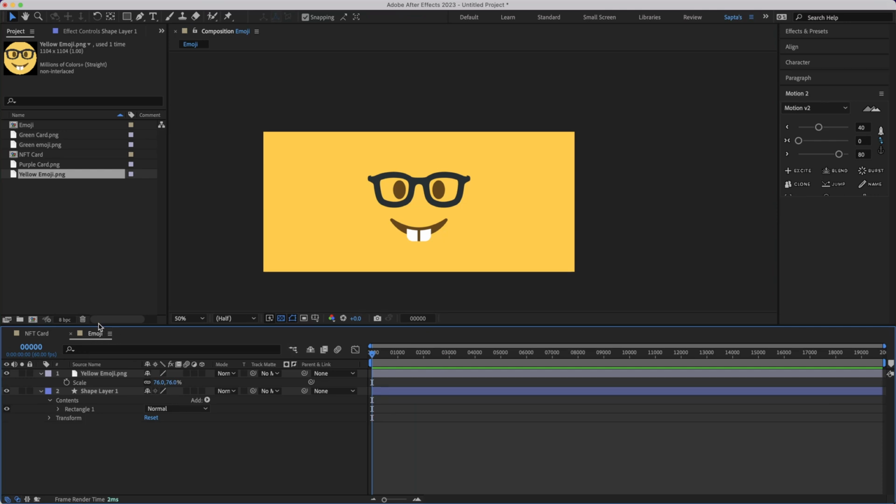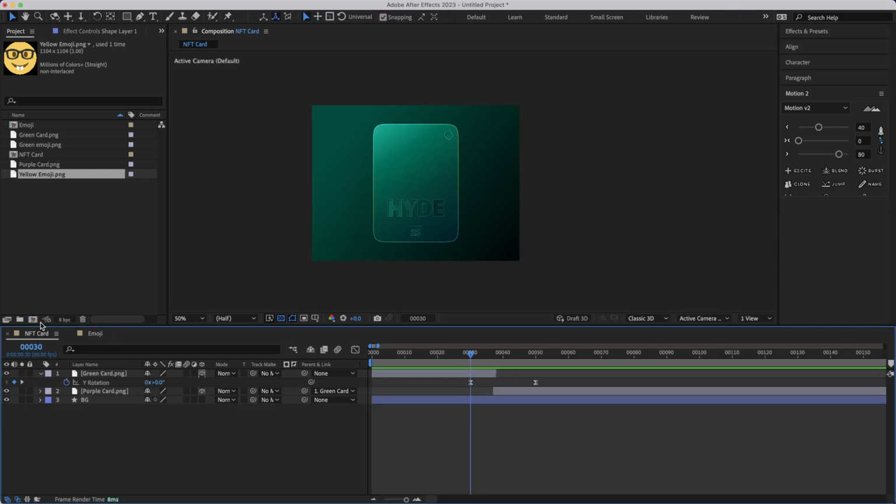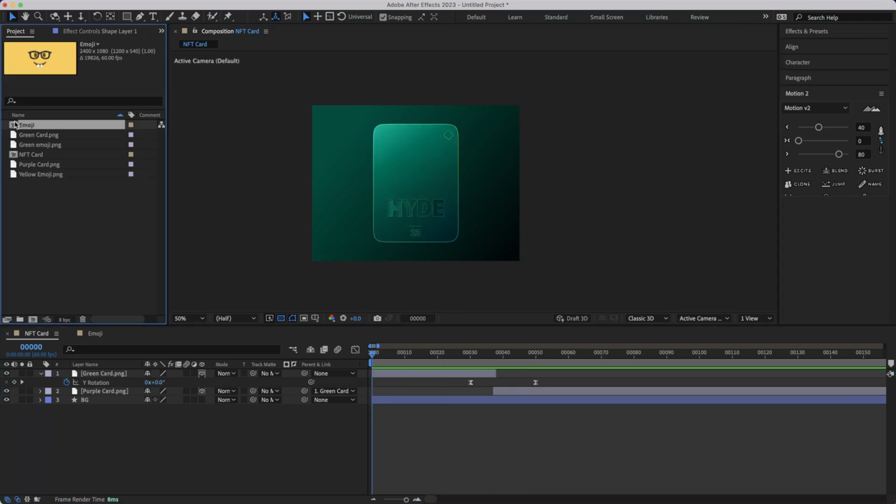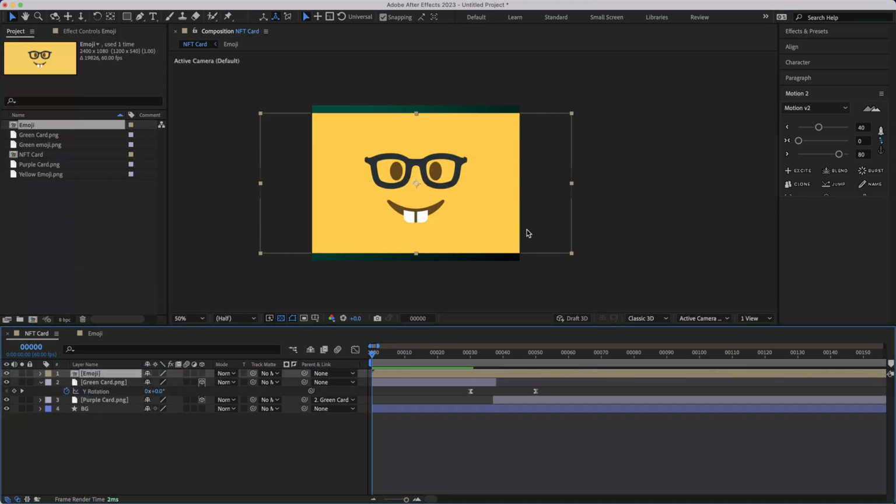Now we are done with this emoji. I'll go to the NFT card here. Okay, I put the yellow one, right? Doesn't matter. We'll bring the green one also later. So let's see it here. We will place our emoji. Let's bring the emoji layer and put it on top of it. It looks weird like this. Don't worry, nothing to worry.